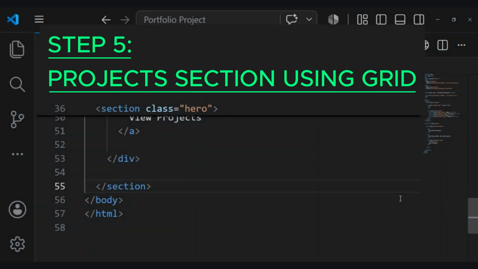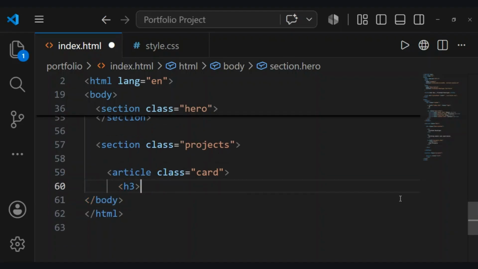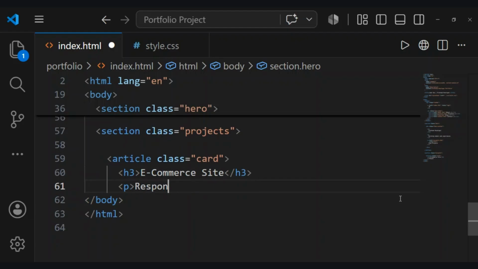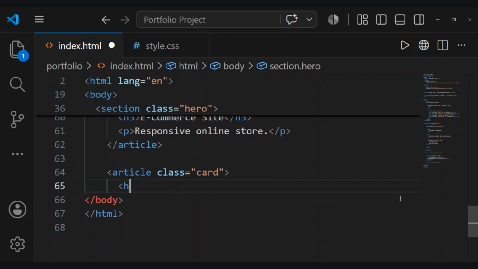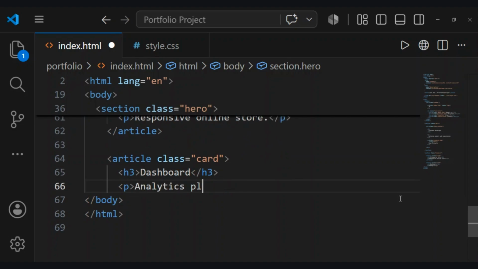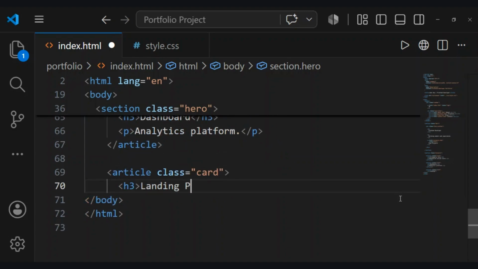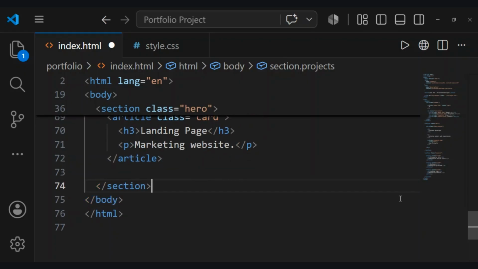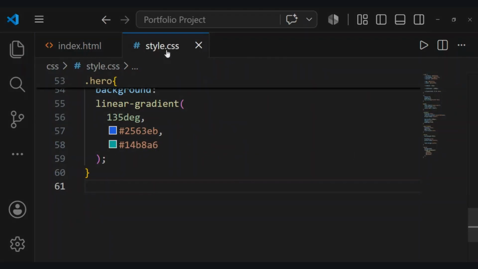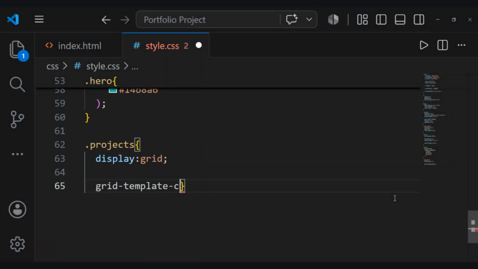Now let's create the project section. Each project will use an article element. That's semantic HTML in action. For the layout, we'll use CSS Grid again, this time with AutoFit and Minmax.